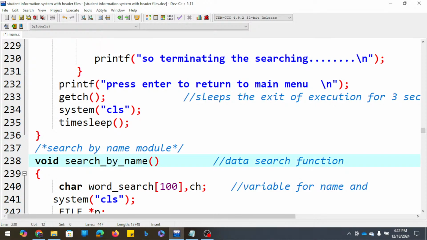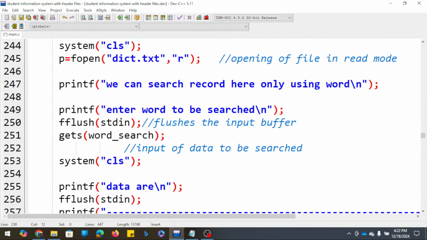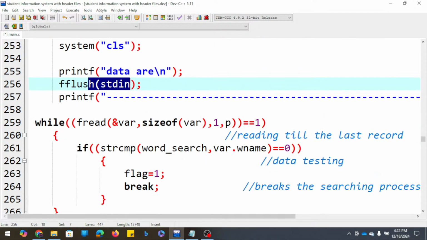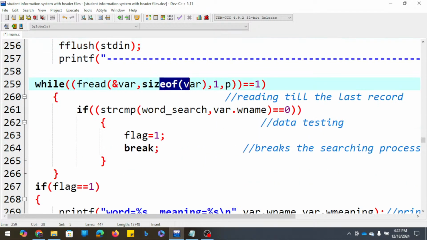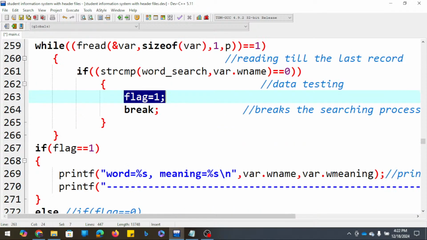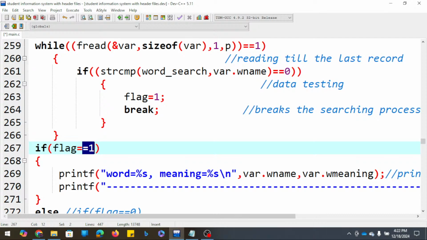After that, we have to write the code for search by name. Look here. To search by name, what do we have to do there? We have to input the word to be searched, and we have to flush that. Again, we have to start the reading, and we have to put the flag. If the data is found, it becomes 1. If it is not found, then it becomes 0. As it becomes 1, then we get the word.